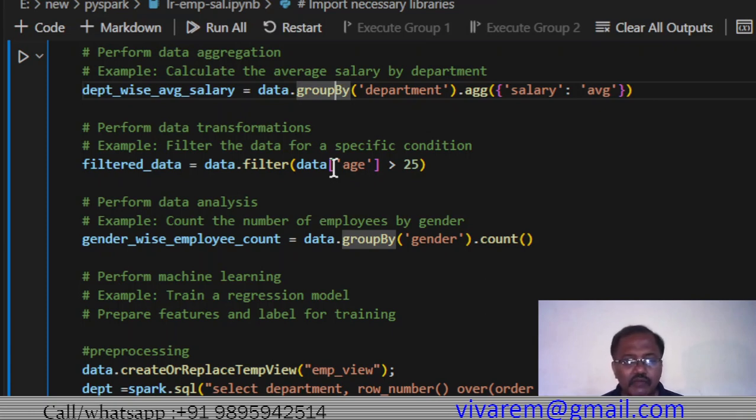Same thing actually when it comes to filtering data. You can see this is where filter you will be using. If you are using SQL, you will be using where. data.filter, data of age greater than 25. See, it is almost the same as saying where age greater than 25. And again, gender-wise employee count, it is also grouped by gender and count. Same thing happens in select also, it is grouped by gender with count.